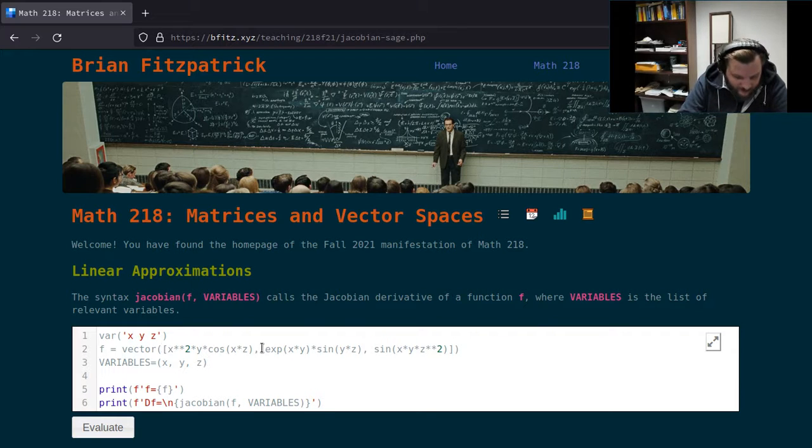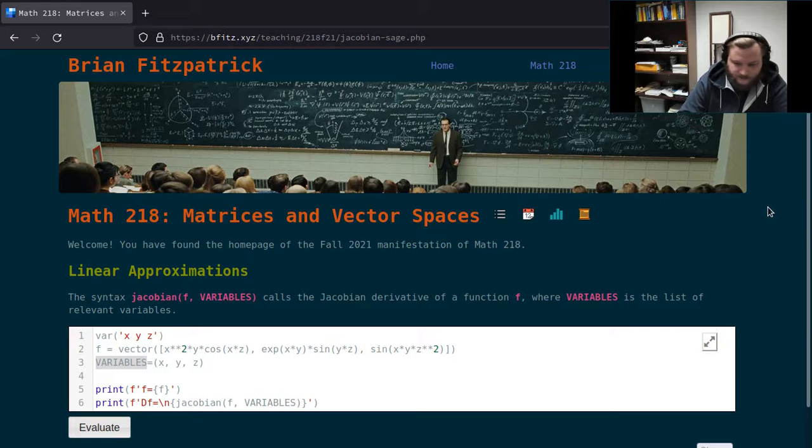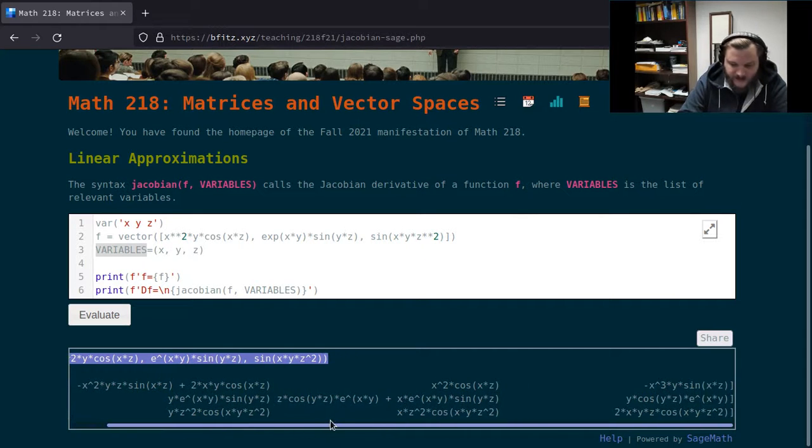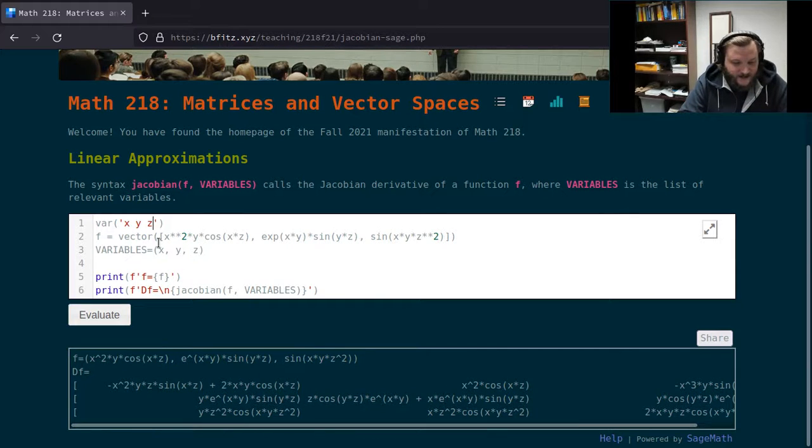And so I've input these coordinate functions. And I'm also defining a variable which is in all caps called VARIABLES, which tells me the variables that I'm using here. So this is x, y, and z. So if I click evaluate and scroll down, what pops out is the function I input, so I can check whether or not I made any errors. And then the Jacobian derivative of that function is here. And as you can see, since this is a function from R3 to R3, the Jacobian derivative is a 3 by 3 matrix. So keep in mind, you can change this to your liking.